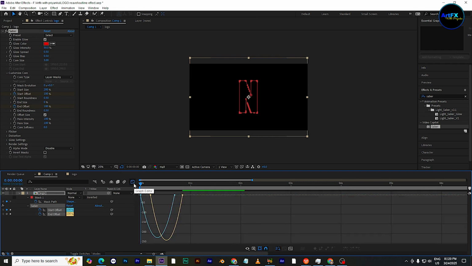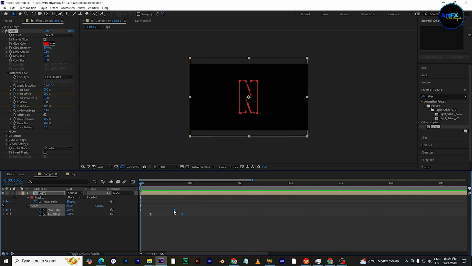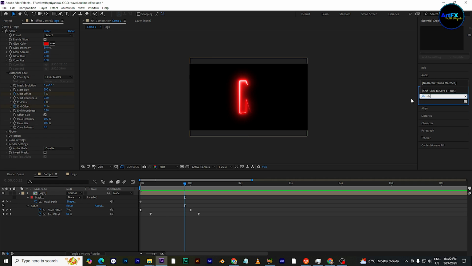Now go to the graph editor. Select the first 2 points and move the handle. Move a little bit further. That will slow down the speed. Okay, nice. Again go to the effect panel and this time search for radial fast blur.